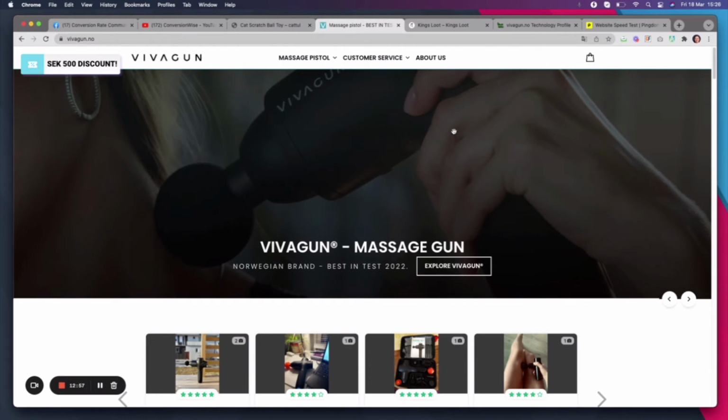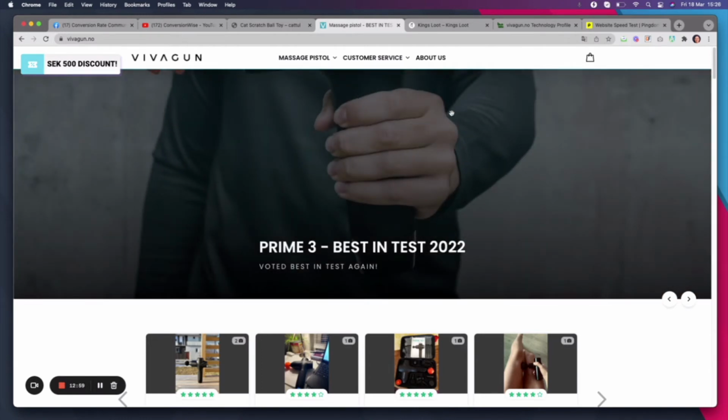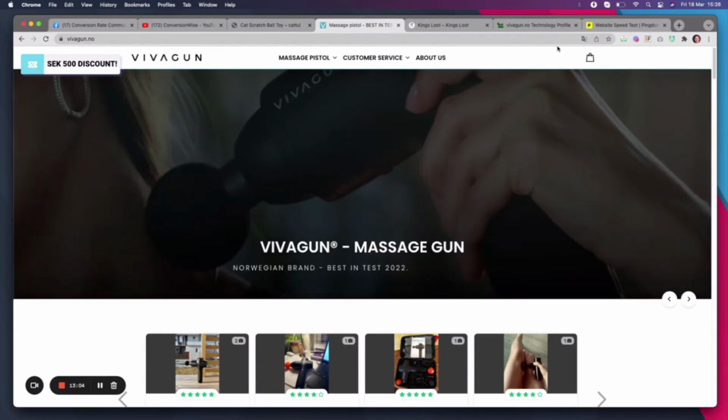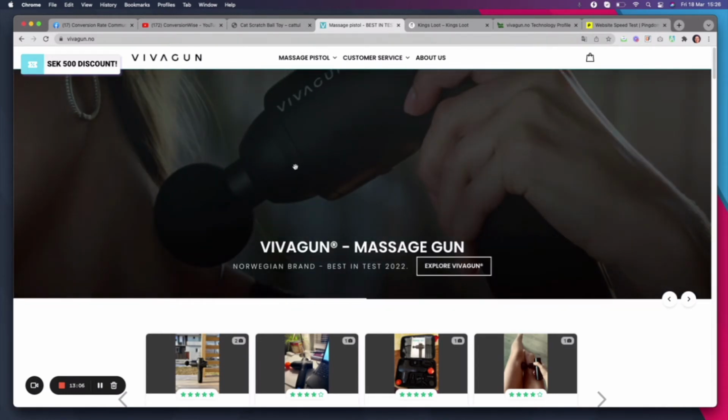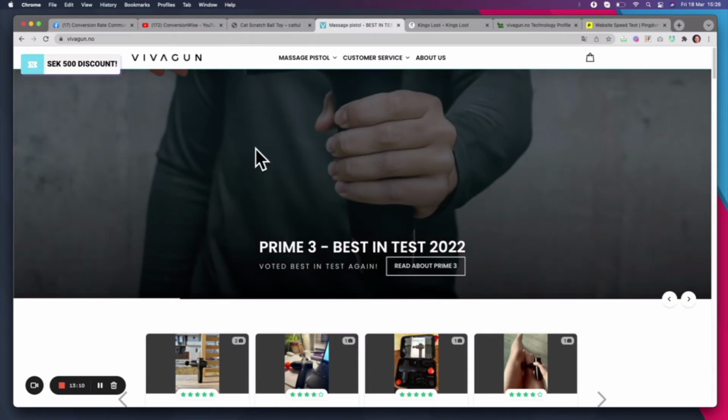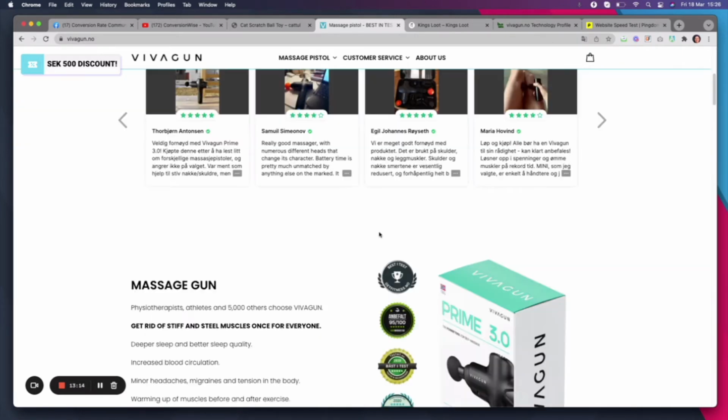So this is a homepage. And what I've done is translated it. I did translate it as I opened it up. So I won't go too much on copy because ultimately it might not translate as well. But essentially, this looks like it is a homepage. It is for a massage gun by the looks of it.